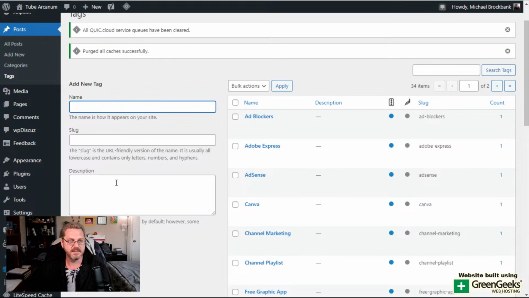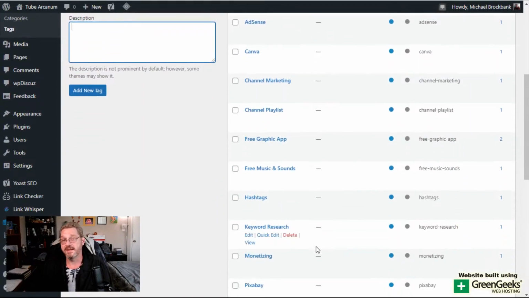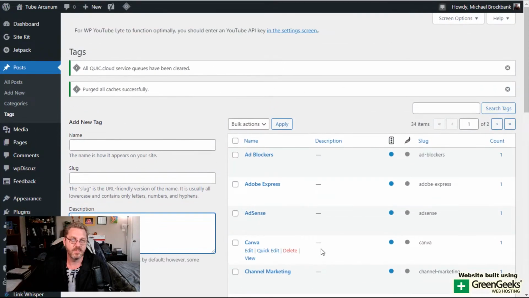But yeah, you can add a new tag, add a description if you'd like. You don't necessarily need a description, but if somebody clicks on the tag, at least they have a description of what that is. As you see, I haven't added any descriptions. I might, just to help flesh out, if anybody clicks on it, what the tag is all about.